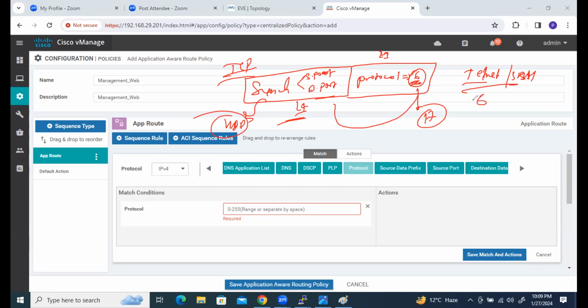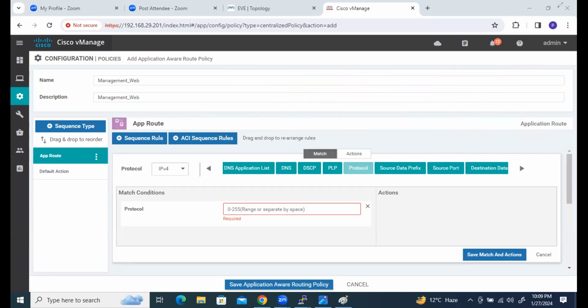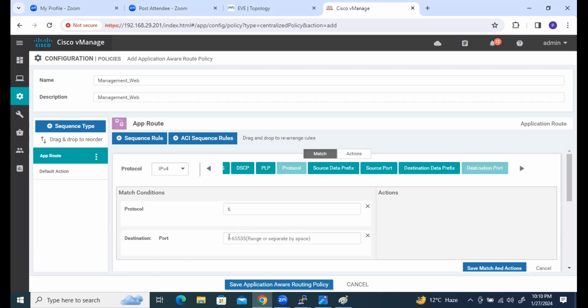So for Telnet or SSH both, what will be the protocol number? 6. And what will be the port number in both cases? In case of Telnet, it will be 23. In case of SSH, it will be 22, right? Got it? So the protocol number is 6, and what is the destination port number? Destination port is 23. That is for Telnet, right?